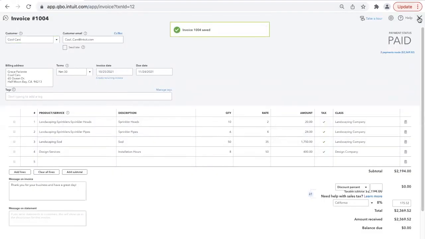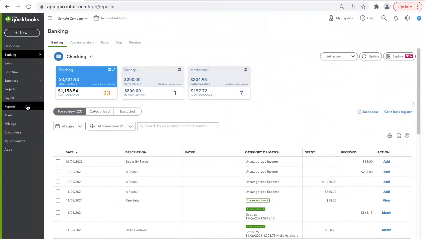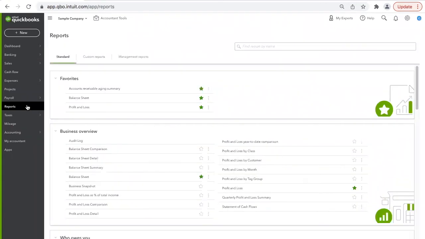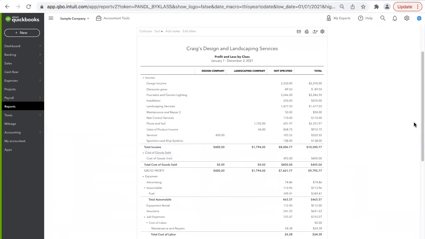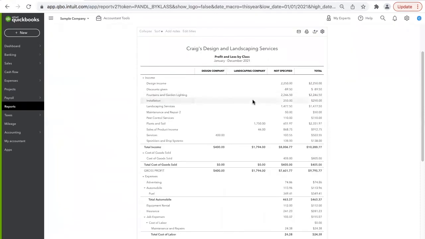Yes. And then we're going to go to Reports. And based on what we just did, normally we'd go to the average profit and loss statement, but since we turned on classes, we're going to go to Profit and Loss by Class. Okay, perfect. So here's what we're going to do. We're going to go This Year, Run Report. And now we have two companies, right?